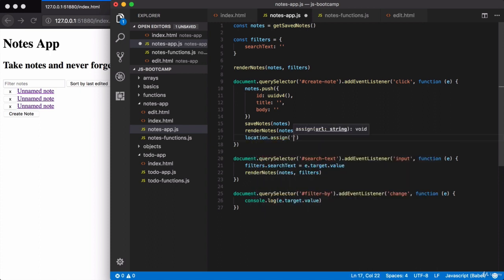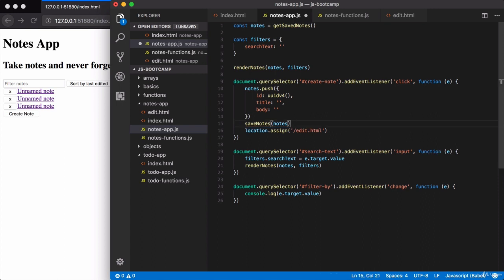Where are we trying to send them? We're trying to send them to /edit.html. Now think about this. We do need to do these two steps because this is what actually saves the data in local storage. But do we need to re-render the notes to this page if we're immediately just going to go to a different page? And the answer is no. So we can actually remove the render notes call from here. This is going to have the exact same functionality.